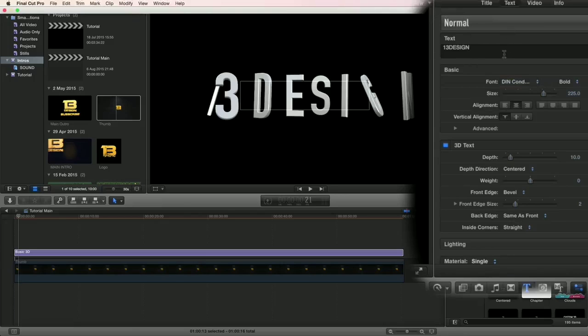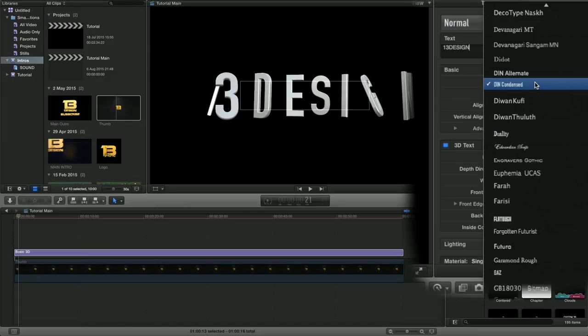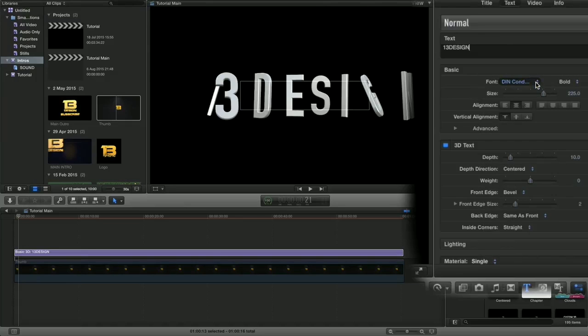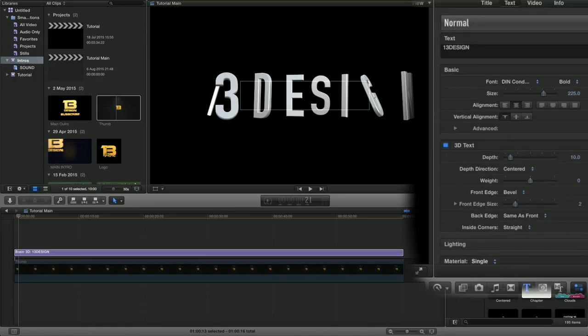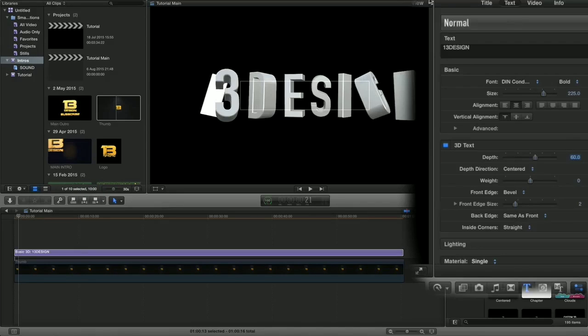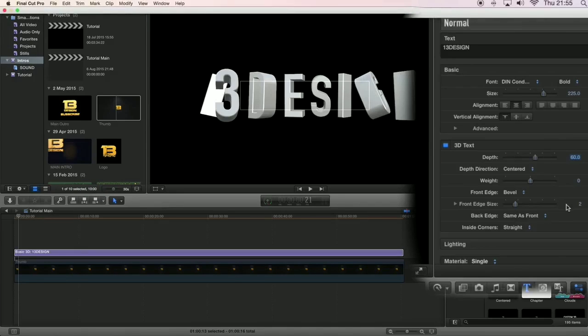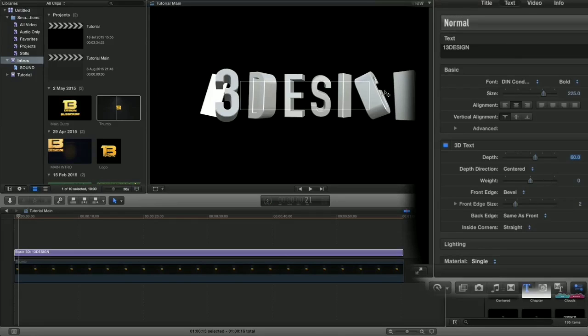Then, if you want to change the font, you just select whichever font it is. You change the size of the font, the alignment, and in the advanced section, it changes the line spacing, so how close the text is together. I'm happy with everything as it is at the moment. All I'm going to do is change the depth of my 3D, and I'm going to change it to 60. So type in 60, press enter, and you can see this 3D here is quite thick now.